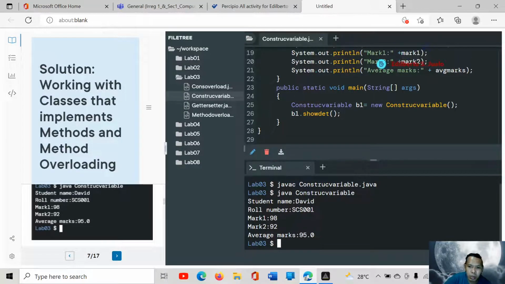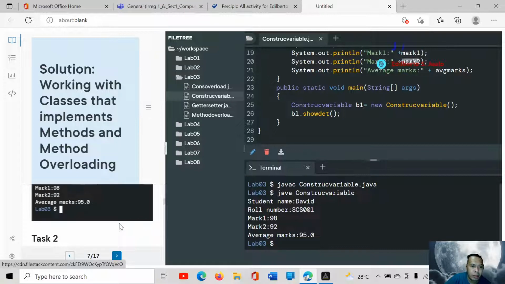Student name David, roll number SCS001, and mark 1 is 98 and mark 2 is 92, average mark is 95.